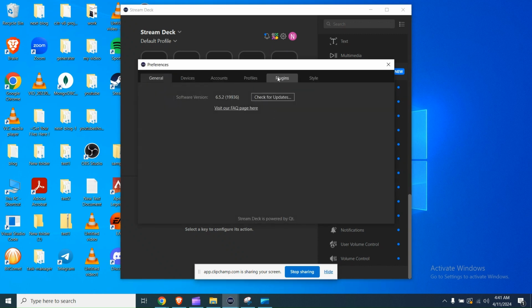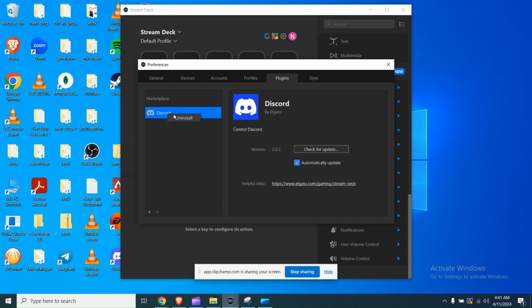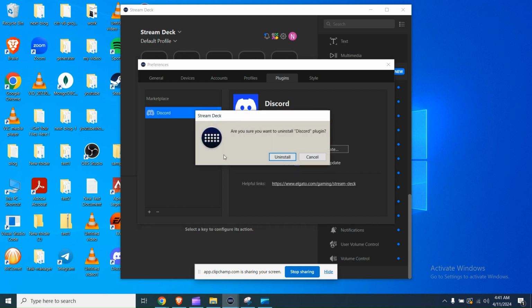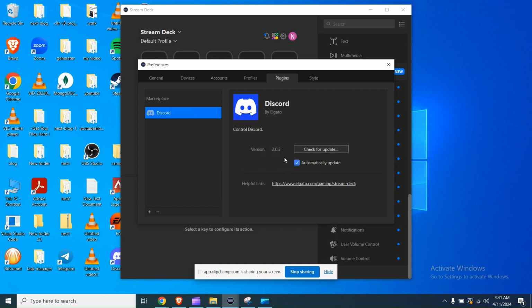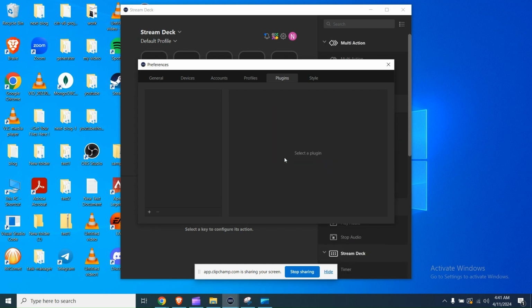Uninstall the Discord plugin in Steam Deck. Open the Steam Deck software, find the Discord plugin in the list of plugins, right click on the Discord plugin and select uninstall. Close the Steam Deck software.